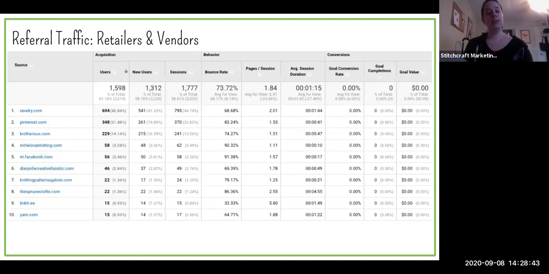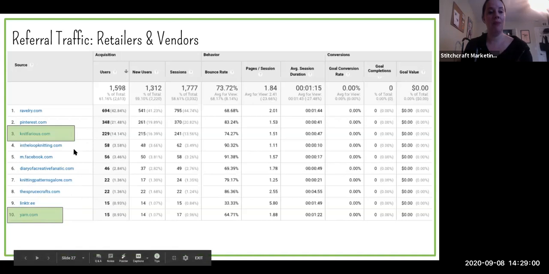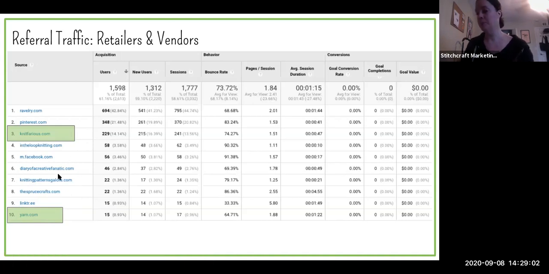And then last but not least, if you have vendors or retailers or some other partners that you work with and they link to you on their website, you can see if they are referring traffic to you. So here we have yarn.com and Knitfarious, and you can see how many people they're sending your way.